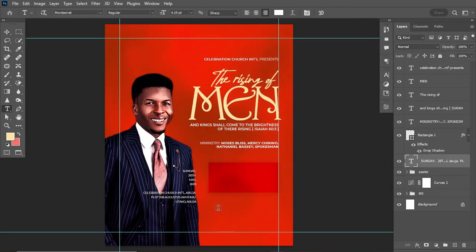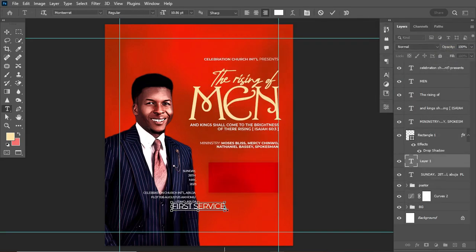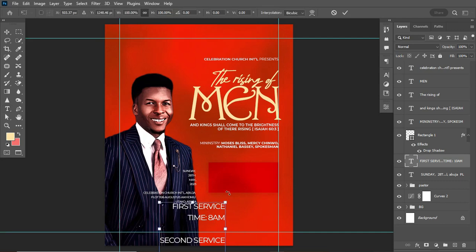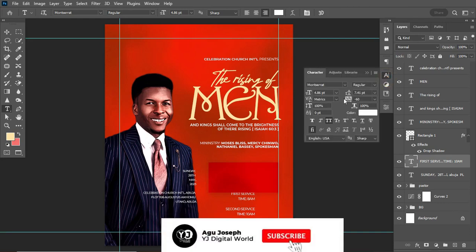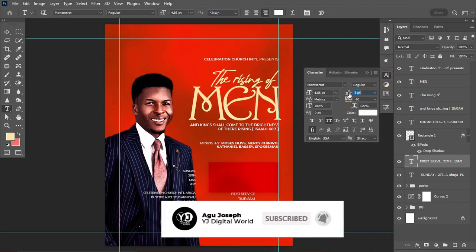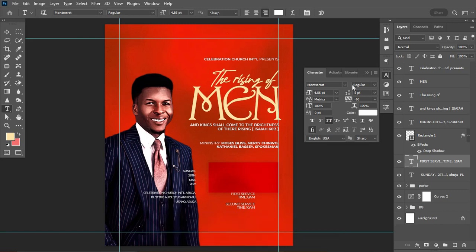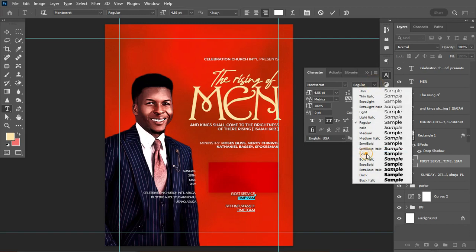I'll come over here, left click and paste in my text. After placing in the text, I'll hit Ctrl T and scale down the size of the text. Then I'll come to my character panel over here and adjust the leadings. After adjusting the leadings this way, the next thing I want to do is to increase this by changing this to bold.